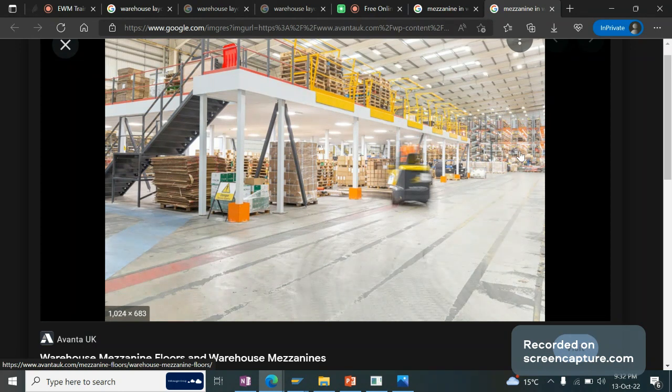Let's take an example. There is one sales order. There is one outbound delivery for the same product. Again, the same thing. Is it possible that this resource will directly go up and pick this product?